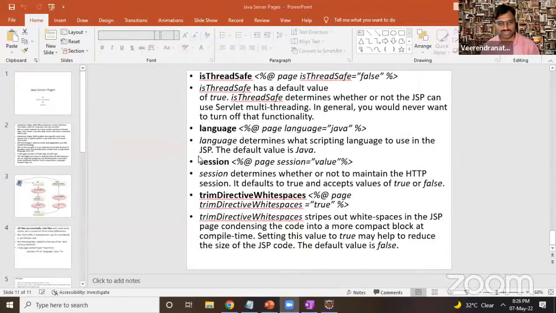Which method is by default? By default it is get, not post. By default it is get.